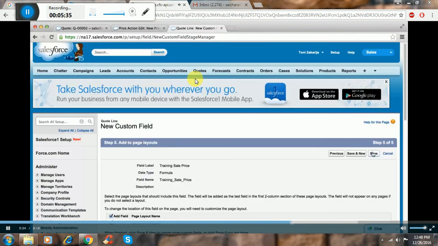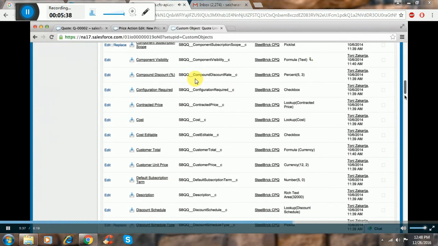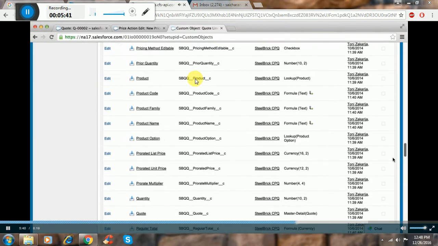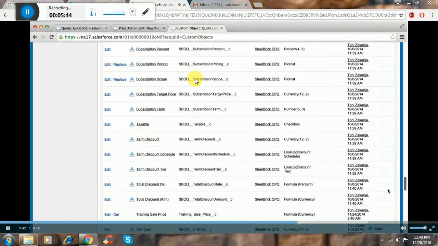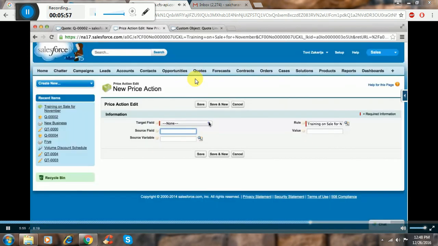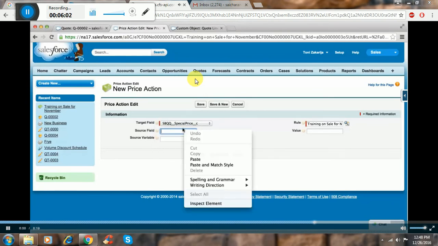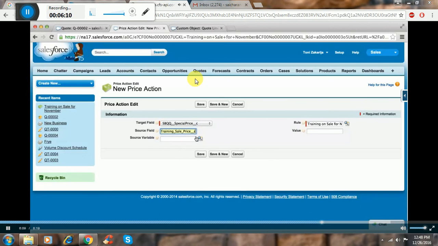All right, let's go ahead and save that. So now we want to scroll all the way down to our newly added training sale price field because we want to copy the API name and paste it into our source field on our price action. All right, let's return to our price action. Select special price for our target field. And then let's paste in our training sale price API name into our source field. Click Save and New because we're going to add one more price action.